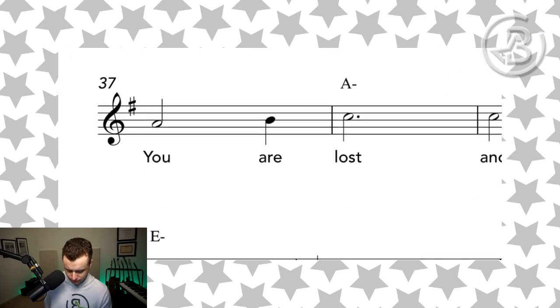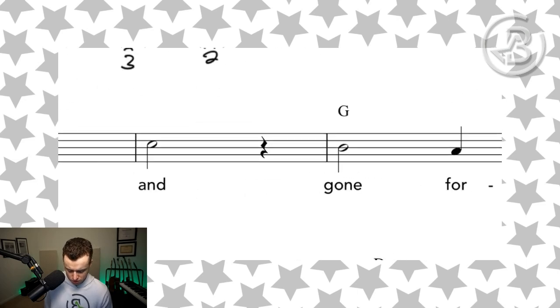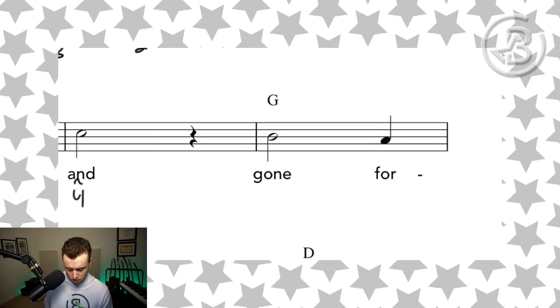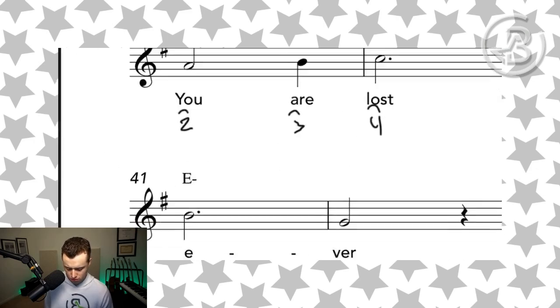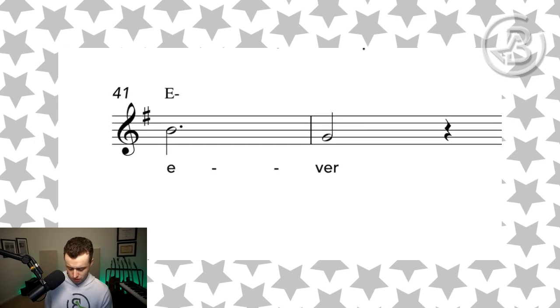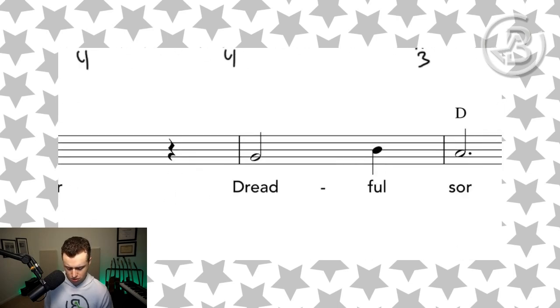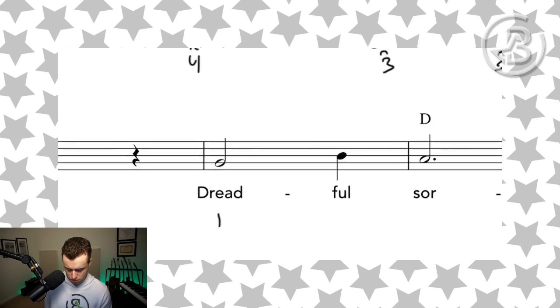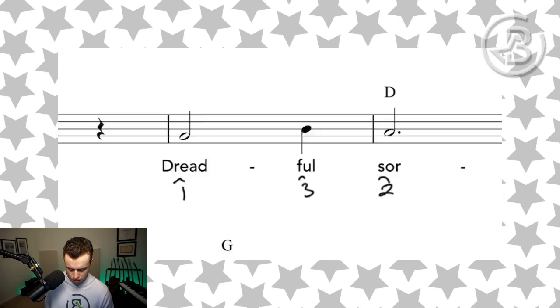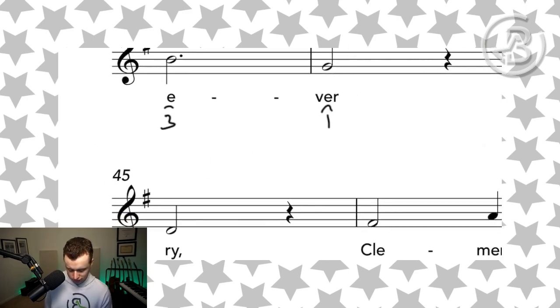Measure 37. 2, 3, 4, 4, 3, 2, 3. Measure 41. 3, 1, 1, 3, 2, 5.